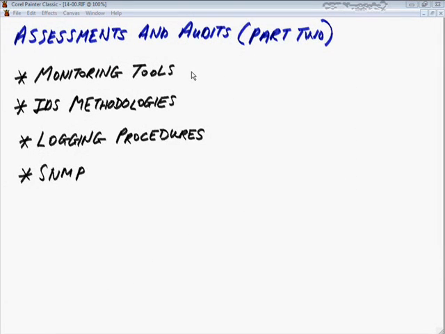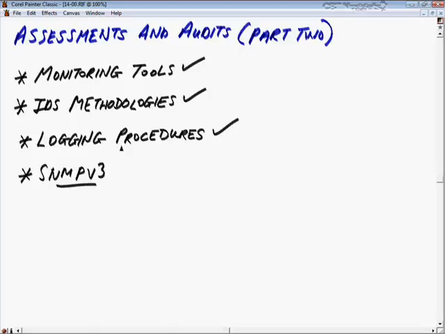Well, congratulations on finishing the assessments and auditing domain. In this domain, we had 2 different nuggets. In part 2 here, we looked at monitoring tools, got a nice little survey, a little inventory, talked about the 3 main IDS methodologies, talked some more about logging, and then finally ended up with a discussion on Simple Network Management Protocol. Hopefully you're using version 3.